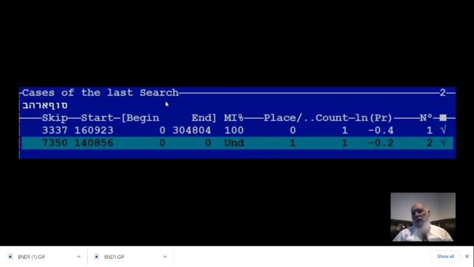When I search for things, the program, I looked for Sof Arsot Habrit in Hebrew, end of the United States. It brought me two places, one in a skip of 3337 and one in a skip of 7350. Now, in the Torah, there are 304,804 letters. This is the number, and it tells me what we have in this table.